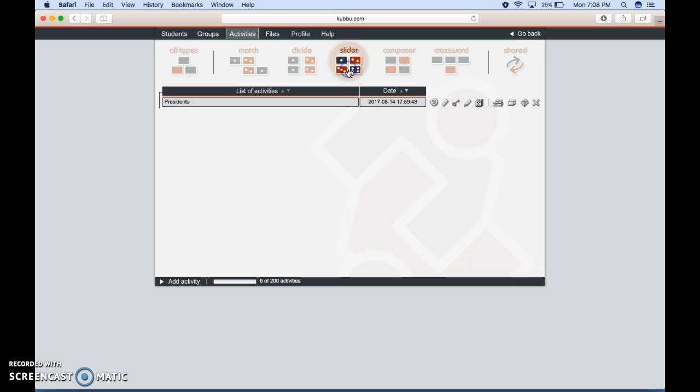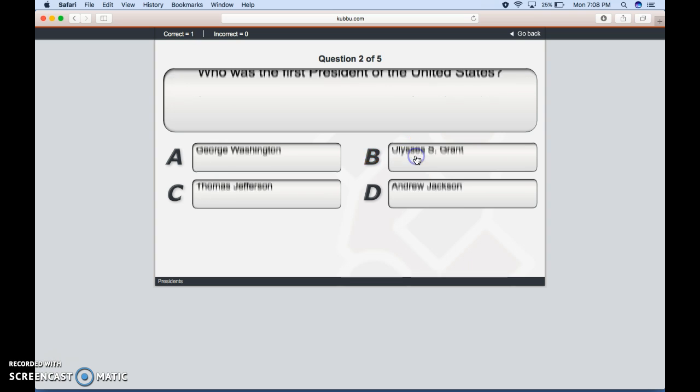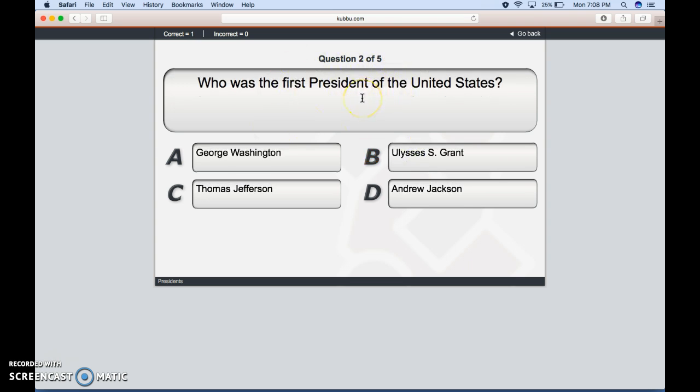We're going to go over to slider. Slider was another one that I wasn't positive on how to use. I just kind of had to wing it. But we'll go ahead and click this. It's very similar to a quiz. So how many presidents have there been? We're just going to go through this real quick so I can show you how it tells your final score at the end.